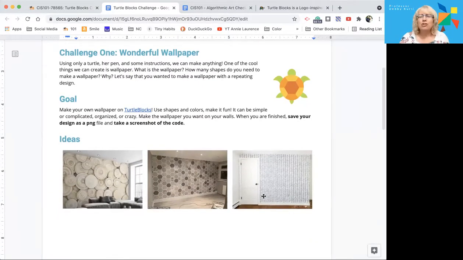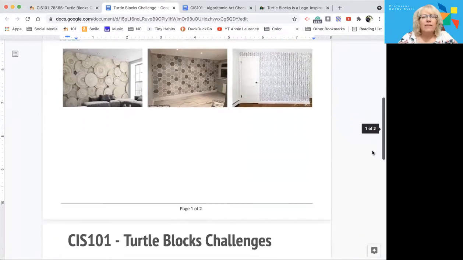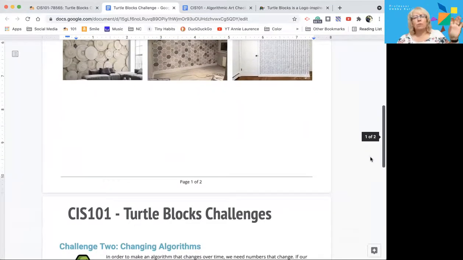I put some pictures here, just for inspiration. I'm not sure I'd have any of these in my actual house, but it'll give you an idea. So create something that can be wallpaper for your computer or your house, I guess. Create whatever you want here. And the idea is it's got something that repeats.